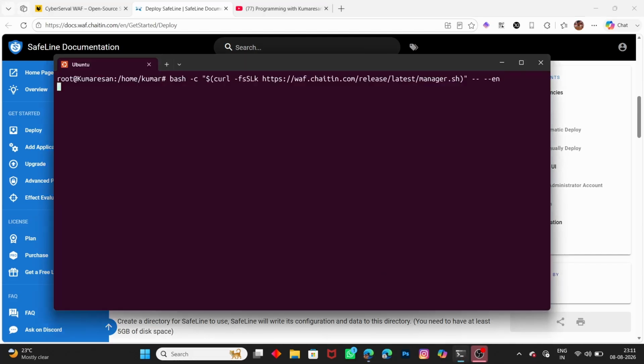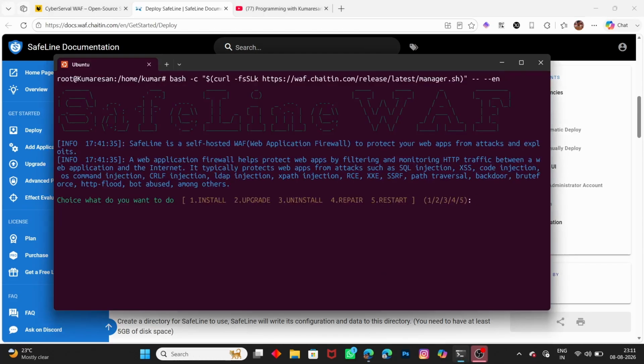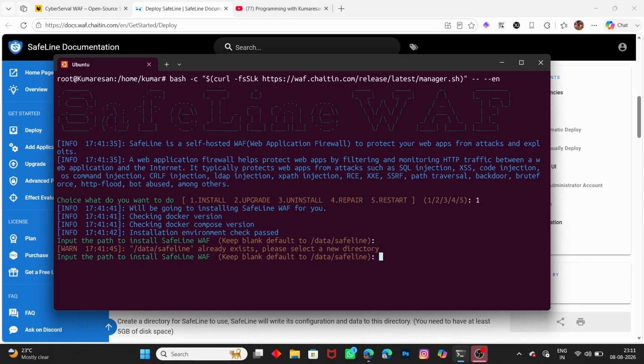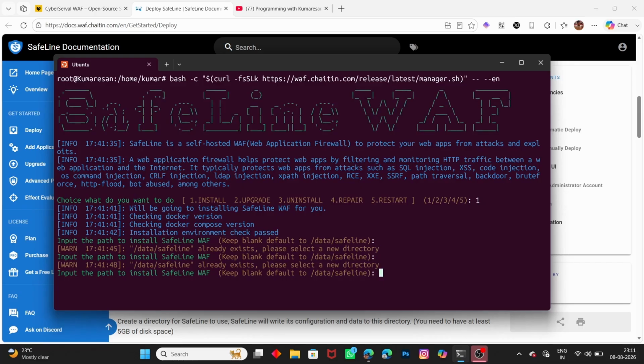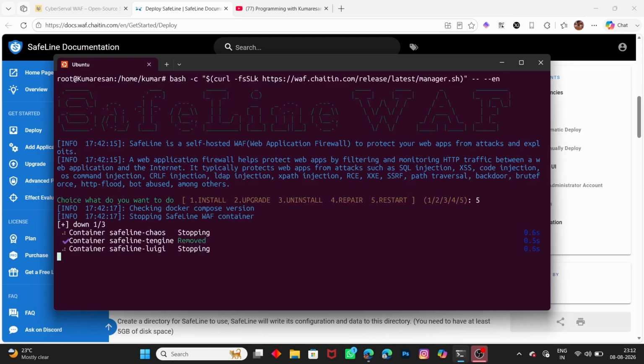Here you can see the SafeLine installation page. Here you can install, upgrade, uninstall, repair or restart. Let me type one here. You can see that SafeLine already exists. So what I will do is select restart. Let me close this now, and I'm going to press 5 here. It will restart all my Docker containers for SafeLine. Whenever you're going to install, just select the first option, that is install. Now the SafeLine Docker containers have been restarted.